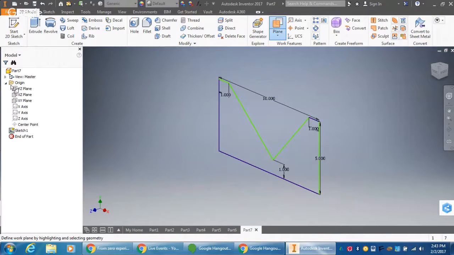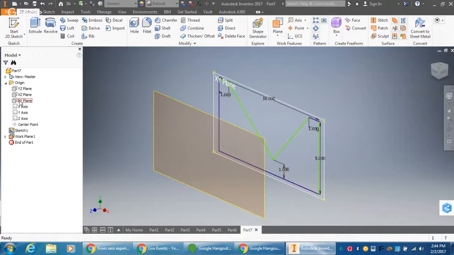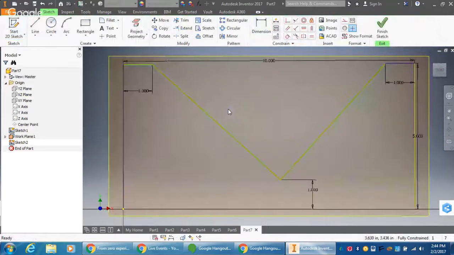So what I'm going to do is I need it to be offset from the XY plane. So I'm going to say offset from plane, select my XY plane, and I'm going to offset this by the width of the part, or 5. 5, enter. And now I can start a new 2D sketch on this plane. On this plane here, hit home.